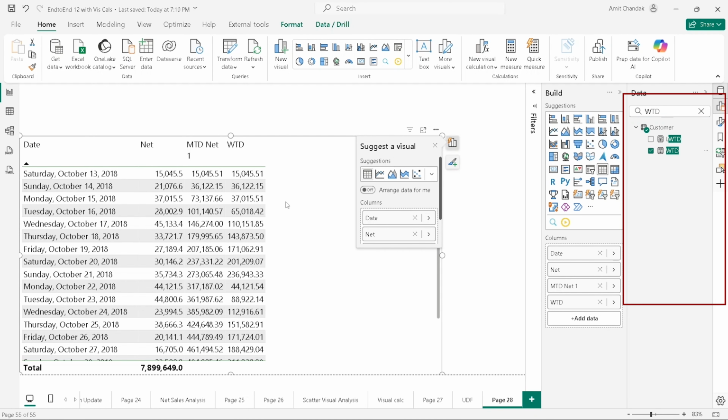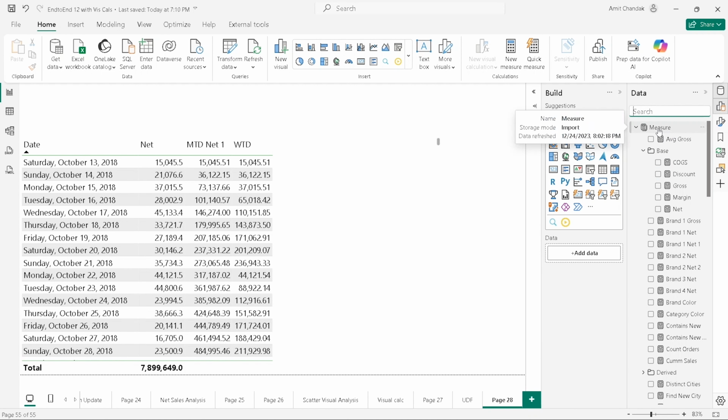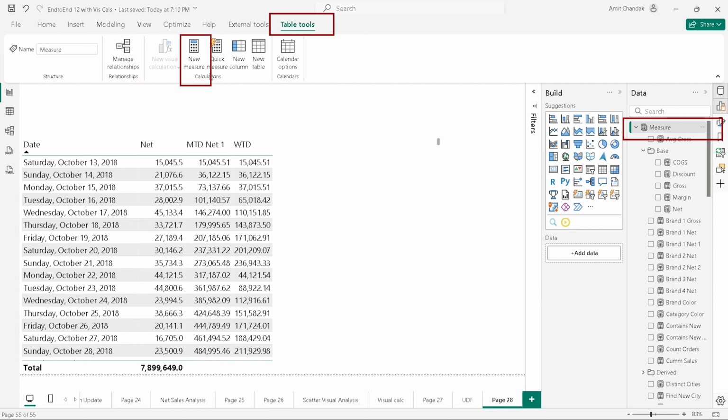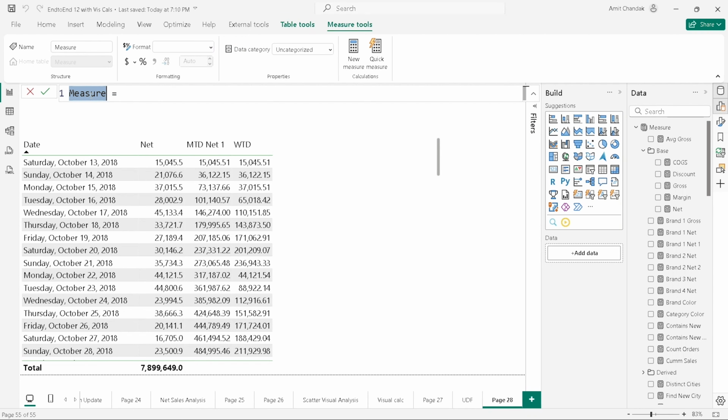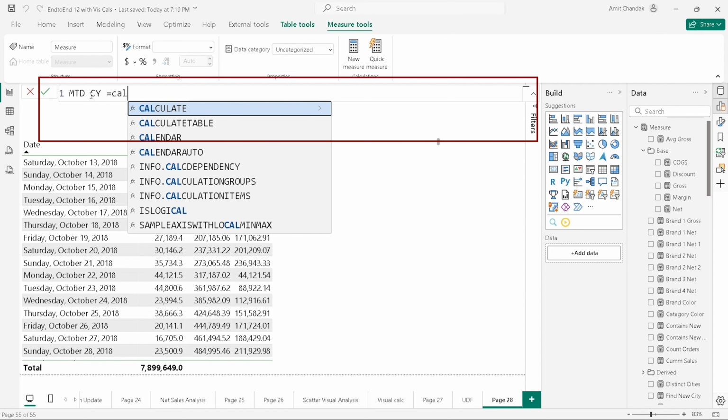Let me add WTD. The next thing I'm going to do is create these two measures using my CY calendar. So let me go ahead and create a new measure. Let me click on my measure table, and in the Table tools I'll see the option New measure. Let me click on that, and the measure I want to create is MTD CY, calendar year, CALCULATE.